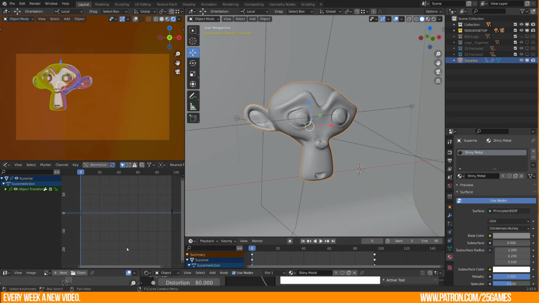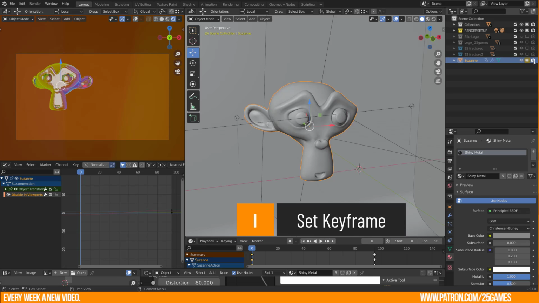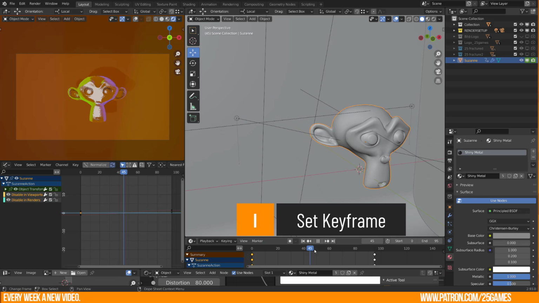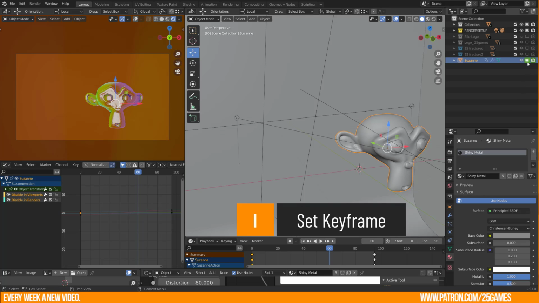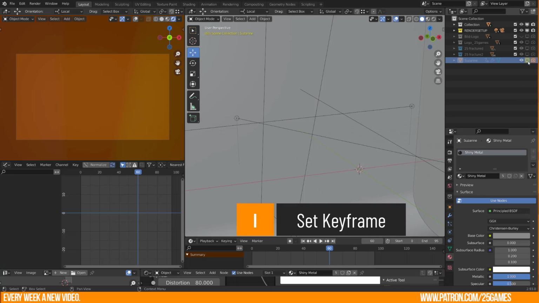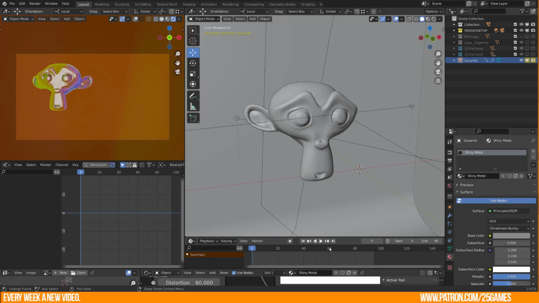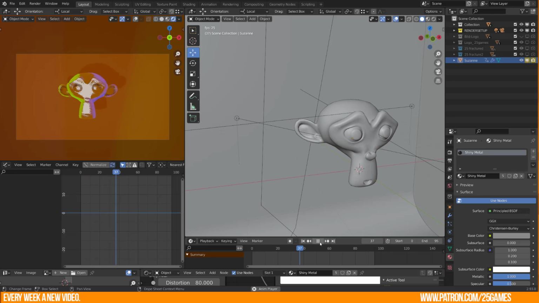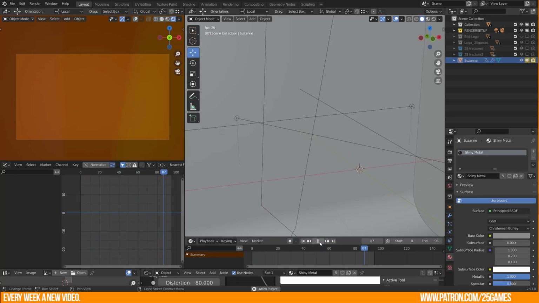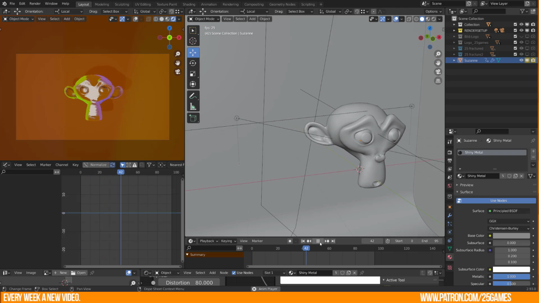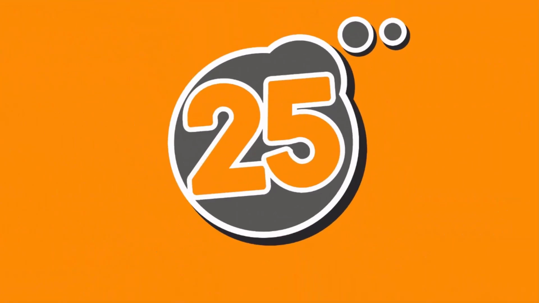Select your object, hover the Render or Viewport Visibility toggle button in the outliner and press I to set a keyframe. Then go to another frame in the timeline, disable the button and press I again to set a new keyframe. You successfully animated the visibility of your objects. More details and another option in this video now.